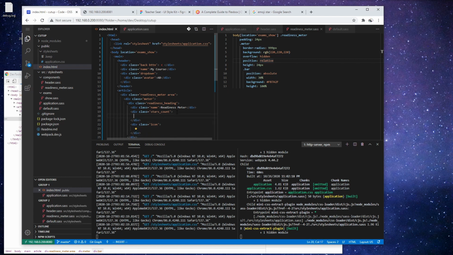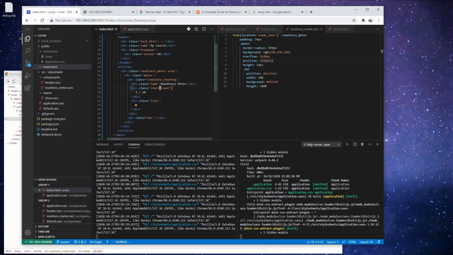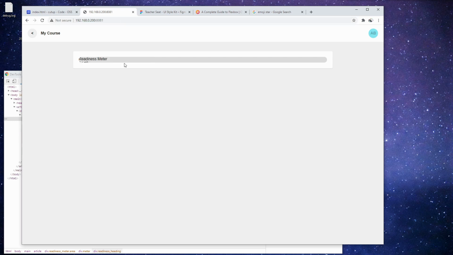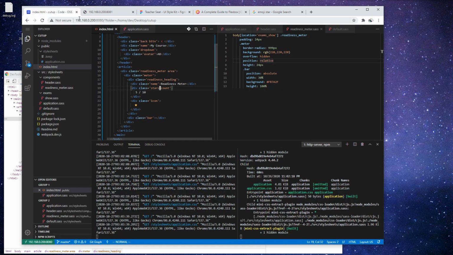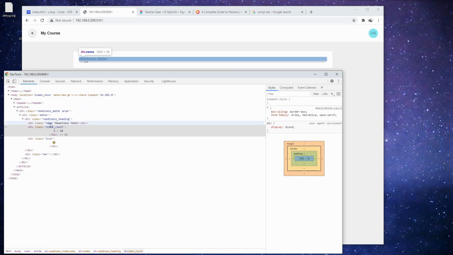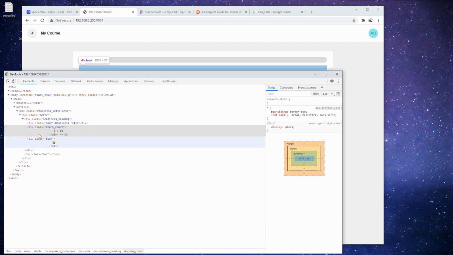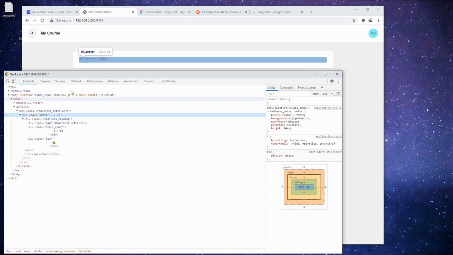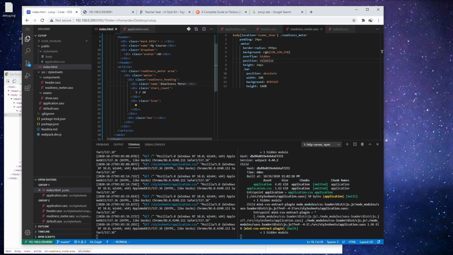Okay, and then we'll just say 5 out of 10. And so now we have that there. So we'll go ahead and refresh that. Take a look. It's inside of it. So if it's inside of it, there's something messed up with our element. The bar's down here. It's because we put it in meter. It's supposed to be on the outside of meter. Whoops. So we'll go ahead and grab that there and paste that on the outside.